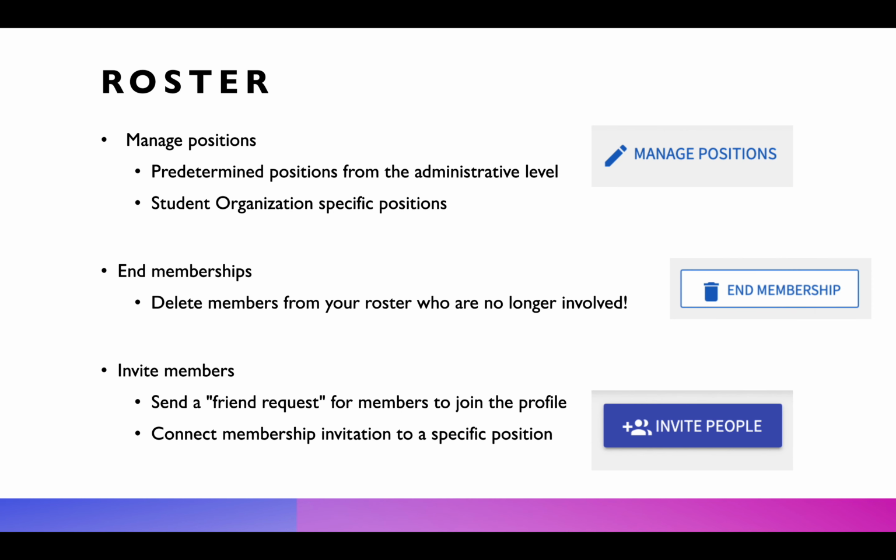Okay, so your roster, let's dive into each thing a little bit more, right? So managing your roster, there are a couple buttons at the top of the page, and that includes managing positions, ending memberships, and inviting people. So managing positions is a predetermined position button that is determined at the administrative level.